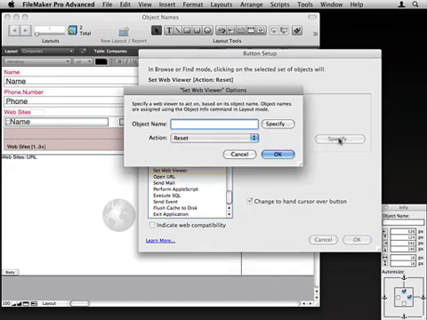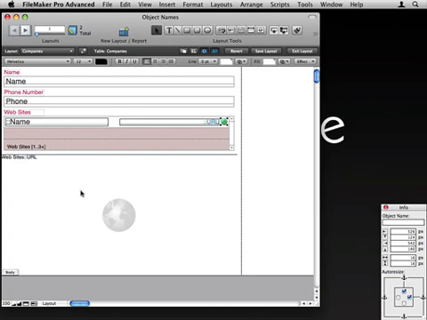Then I push Specify, and the first thing FileMaker asks me for is an object name. In other words, which web viewer do I want to set? Now that might seem like a silly question because my layout only has one web viewer, but this button needs to work even on layouts that have more than one web viewer. And so FileMaker has to have a way to identify which web viewer on the layout you're referring to, and it does that by object name.